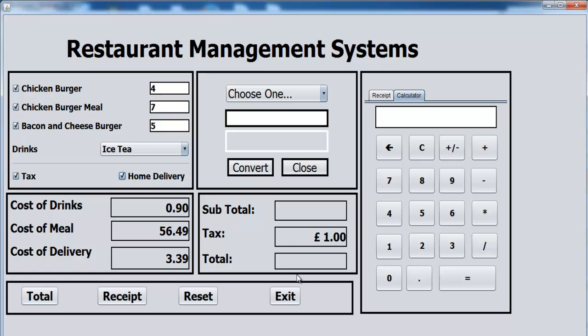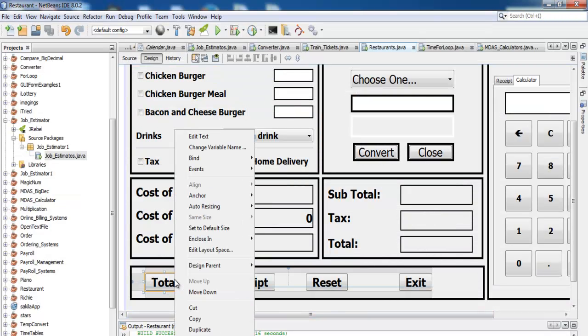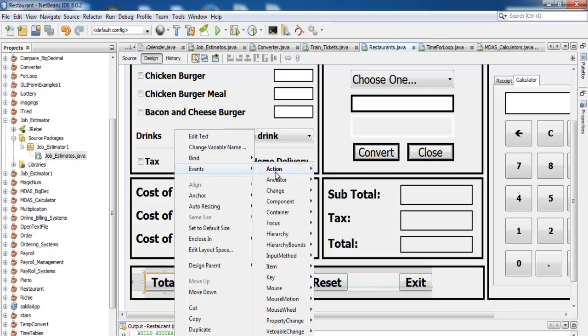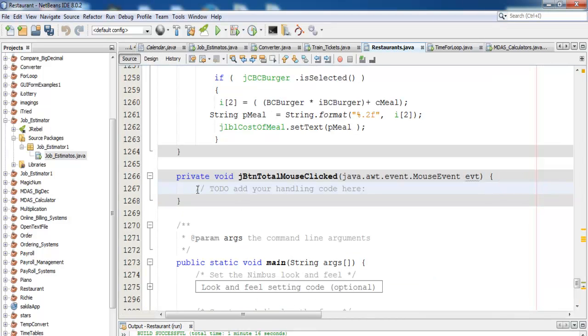So let's do that now. So let's start by right clicking on total, come to action right here. Let's go to, I might as well use mouse click there, the mouse click of total. I will enter as follows. So maybe I should just call that C total.